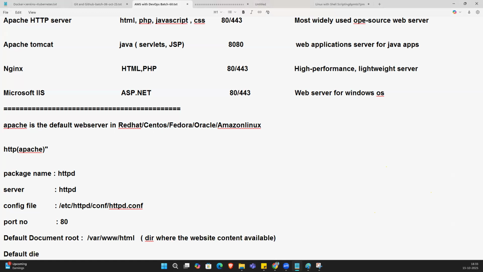Default directory index. What is the default directory index? The index is something like index.html. This is the home page for that website, from the documentation. Home page for that documentation.